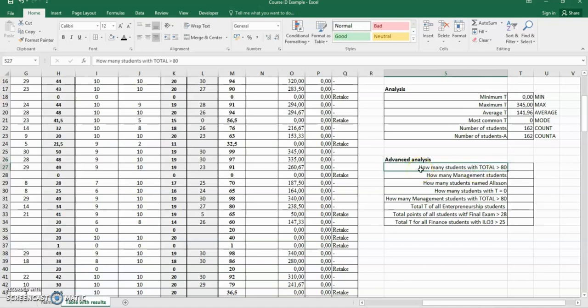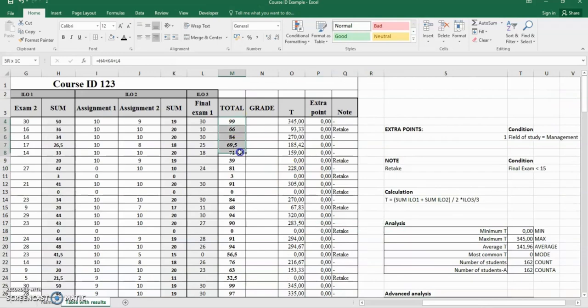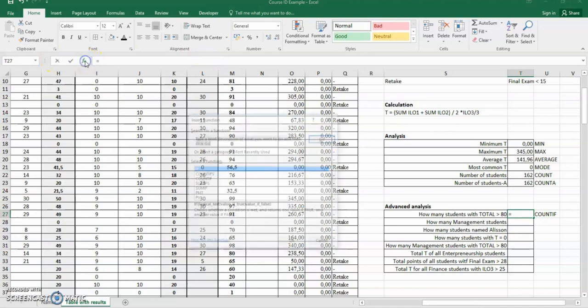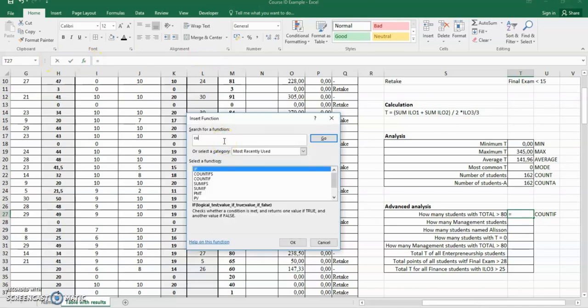The first thing we have to calculate is how many students have a total of more than 80 points. So we are interested in this column, and we want to calculate how many times a number higher than 80 appears in this column. For this we are going to use the function COUNTIF, and let's see how it works. So let's find the function COUNTIF.